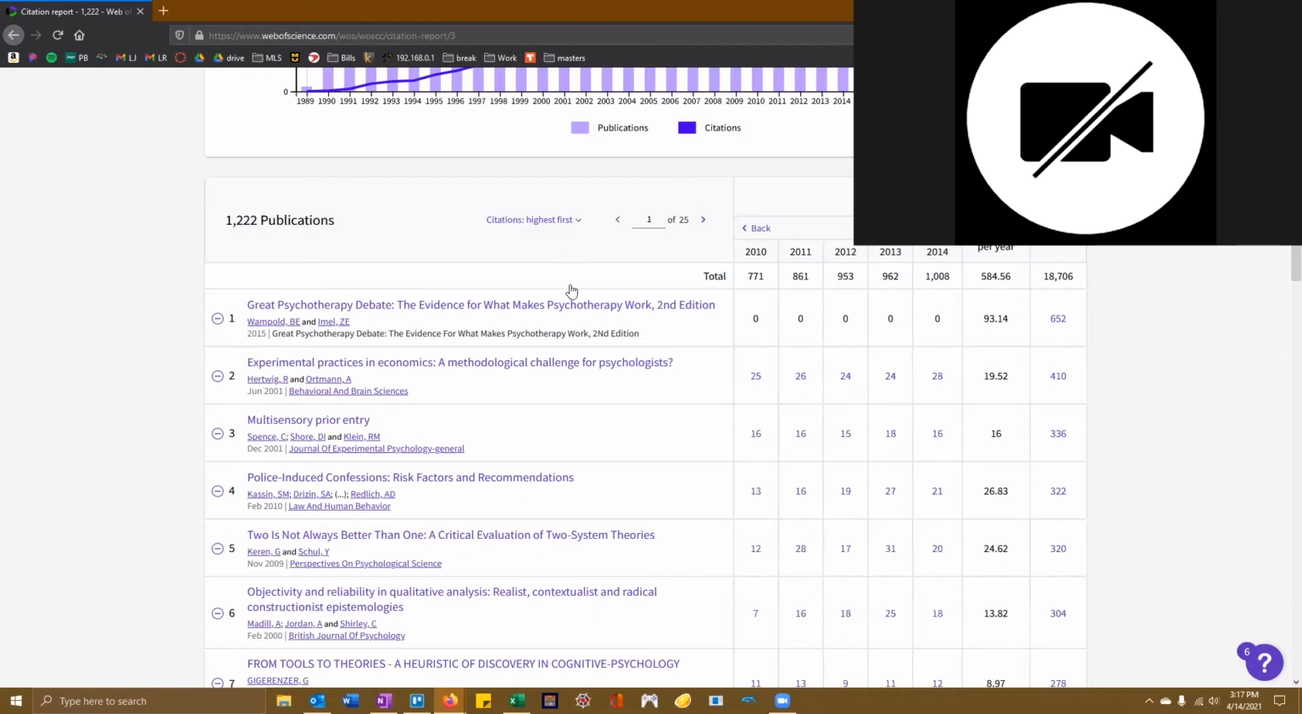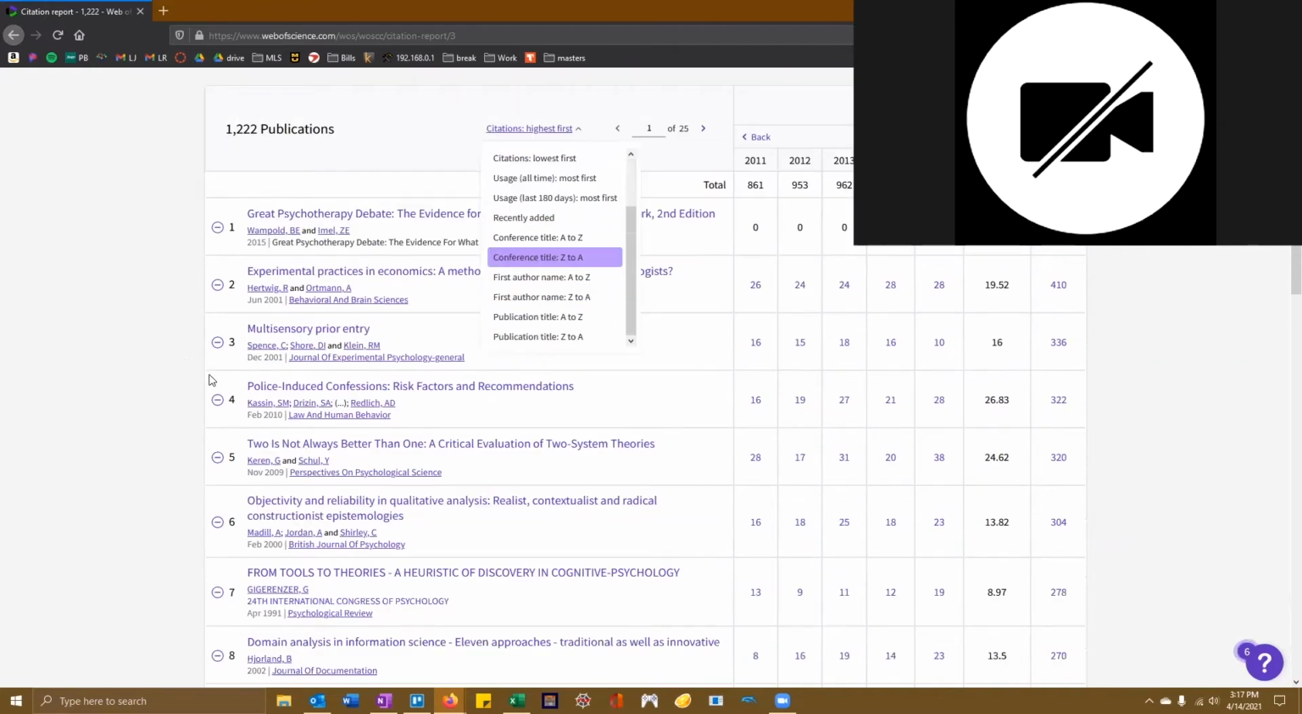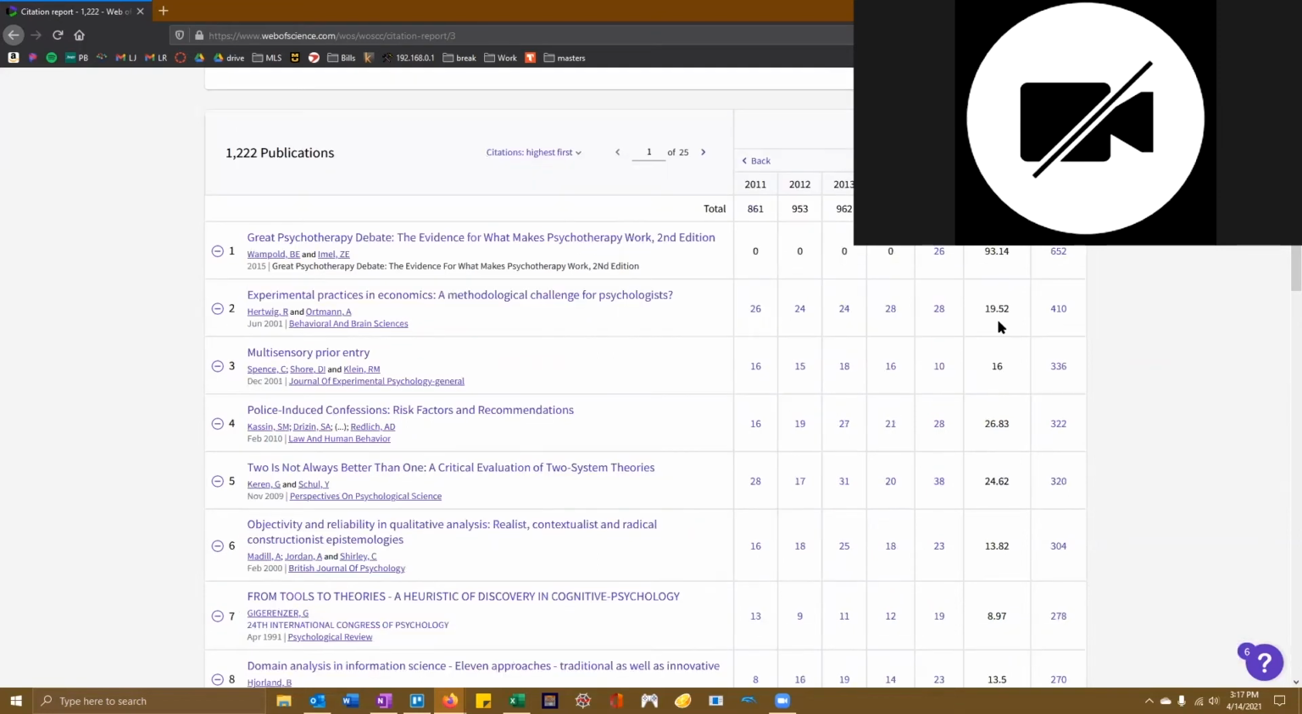You can change how this citation cites first, date, usage, conference title. You can also remove them from your list. So say you're not interested in it, but you had it here, you can click minus. It'll eventually load and go away.